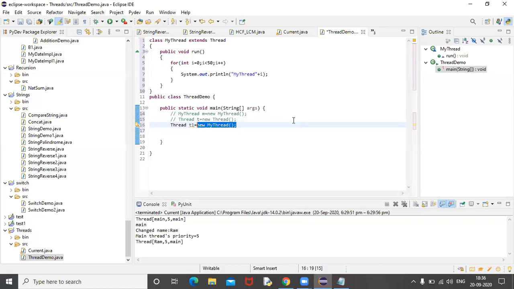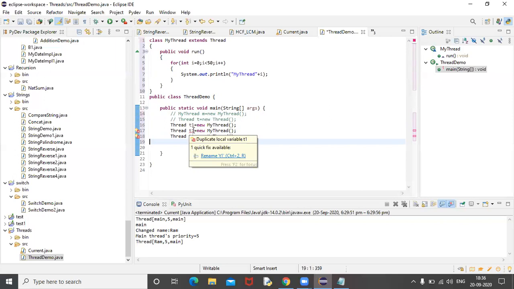You can create multiple things like this. Otherwise, I will go with 2 more objects like this. I will copy the statement multiple times. 3 times I have done it, but I just want to change the object name. See, it is showing a compile time error. Now it is gone. 3 different objects I have created.